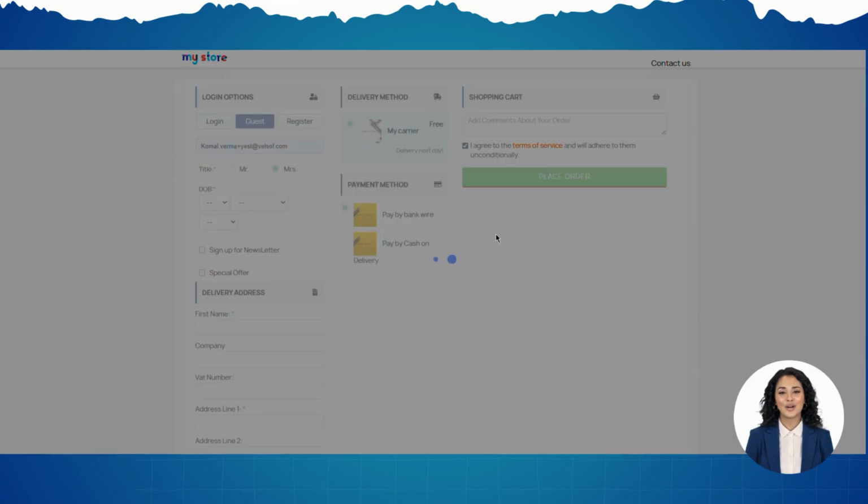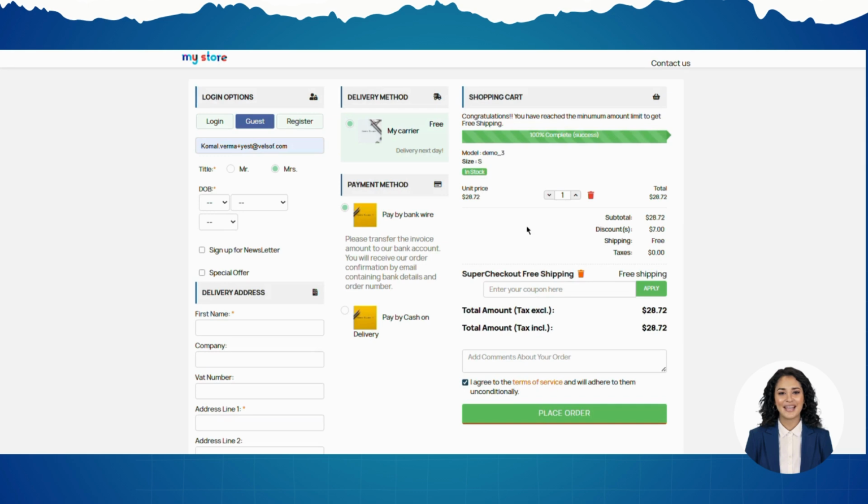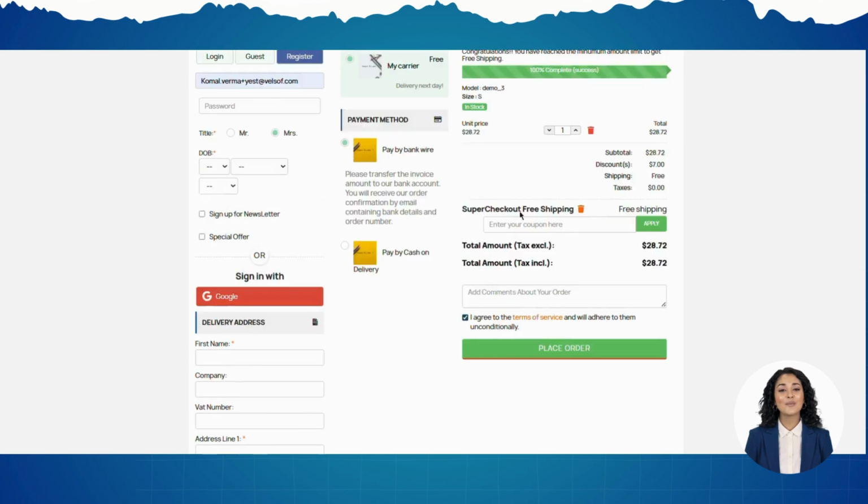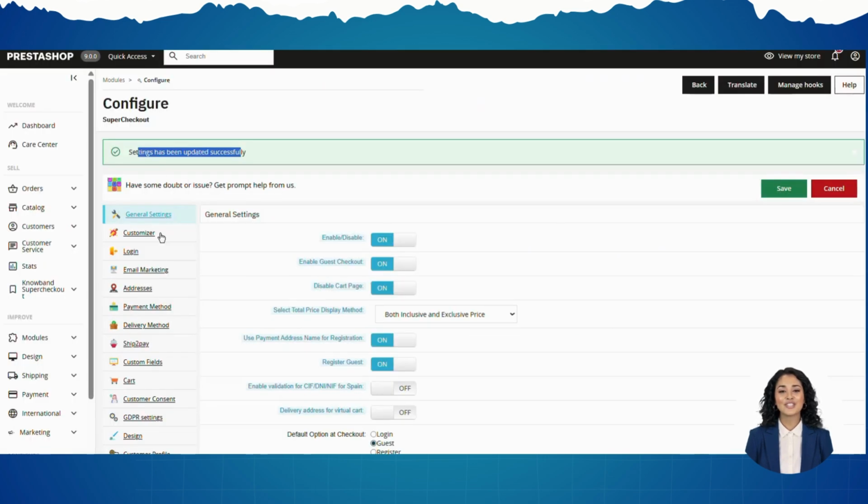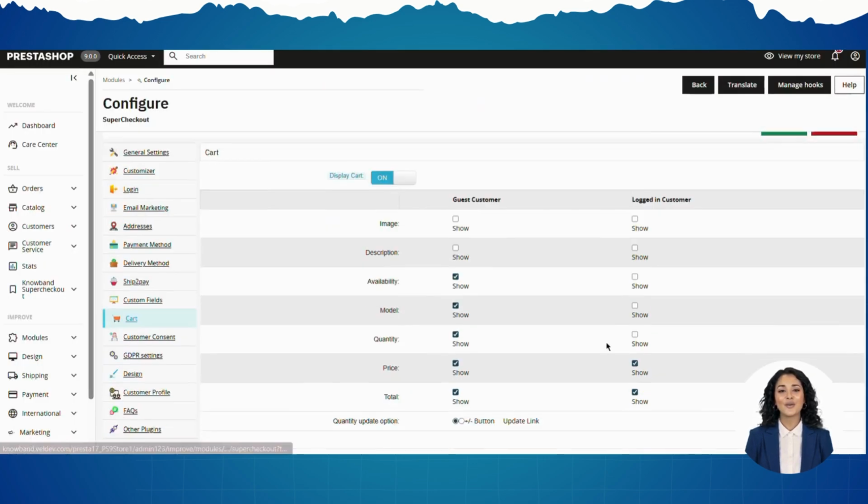It should not be shown, as you can see only the model and the size is being shown for the guest. If the user is registered, once the address is saved, he will be able to find the details which we have allowed to be shown on the front end.